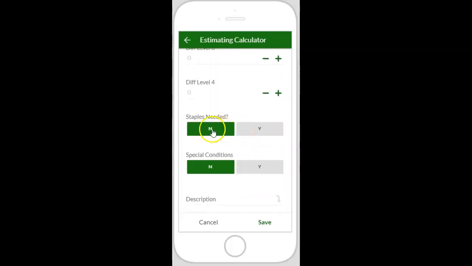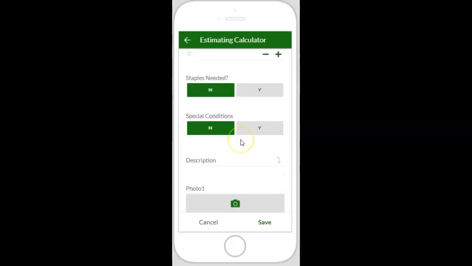Once we get down here, we got staples needed, yes or no. That's going to add a percentage to what you're charging the customer. So if you've ever done an install and you've had to use staples, you understand it's very difficult to use staples. It takes a long time. Plus, you got to take all those staples out, and it's pretty much ladder work the whole time. So you determine yes or no if I'm using staples, and I'll go back up here and I'll show you how it adds a little bit to the price.